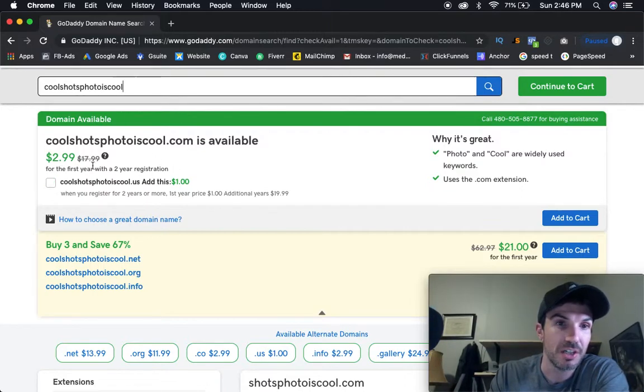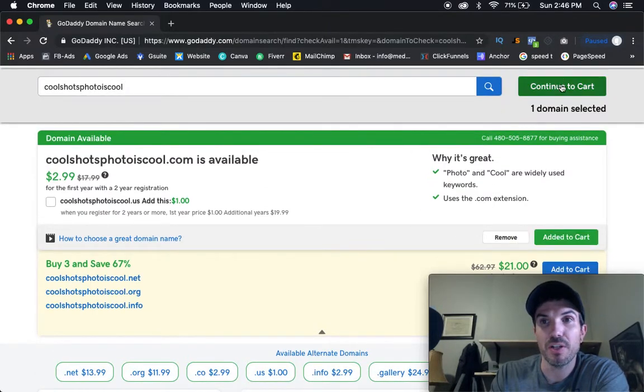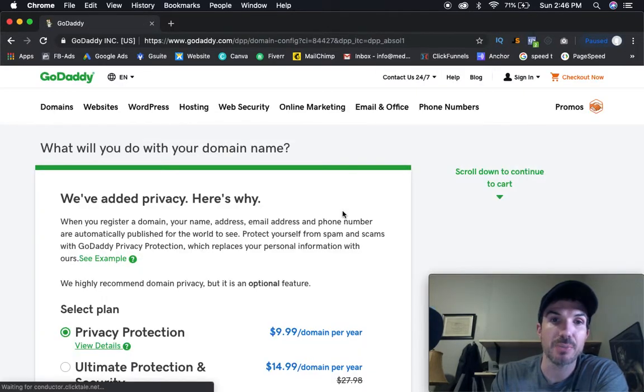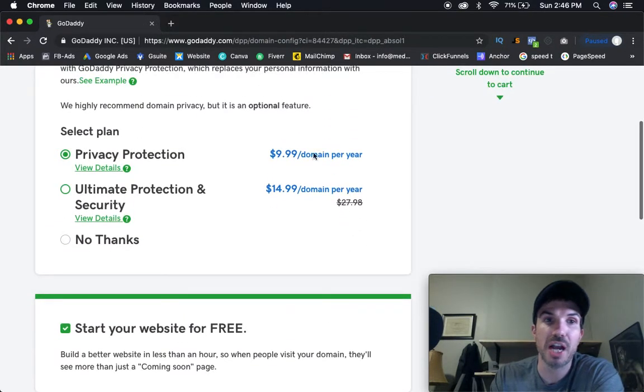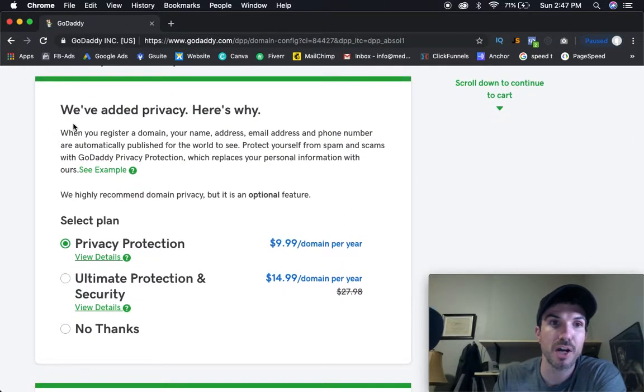But all you're going to do, add to cart. From that point, continue to cart up here. And it's probably going to ask you to go through a sign-in thing, but you're going to go through this process where it says we've added privacy here.